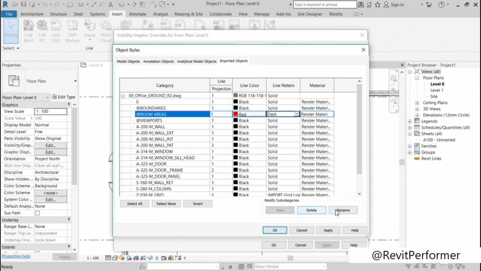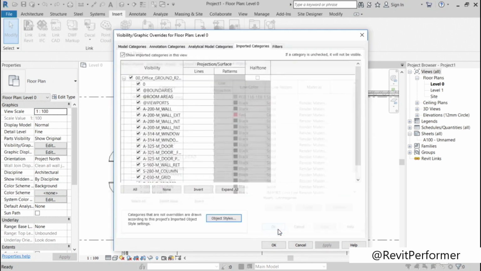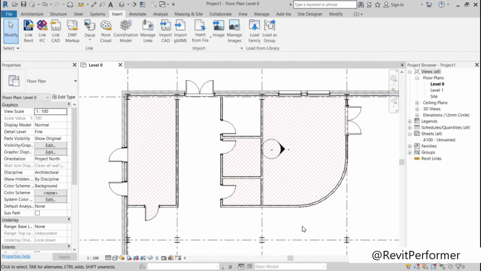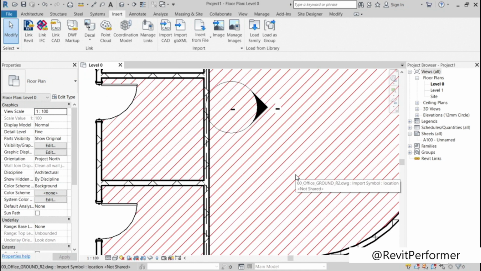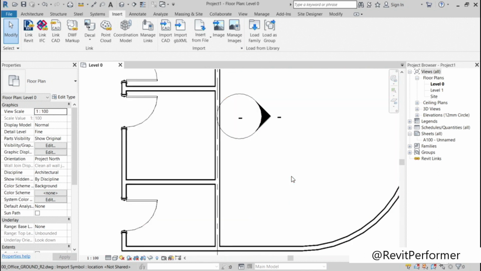I can rename this if I want to. You don't want to rename it because you want to make sure that this comes through from the link CAD drawing. So what I'll do now is I'll apply that and I'll OK it, and then I'll OK it again. And you'll notice now whenever that particular layer comes through from a linked CAD file, that room areas layer, it will always have this property. It will always be red and dashed, for example. So if I zoom in real close to that now, you'll start to see that that is a nice red, what you see is what you get kind of color.